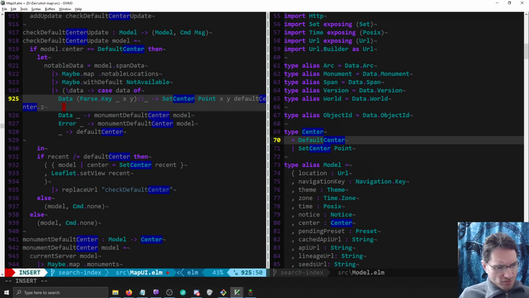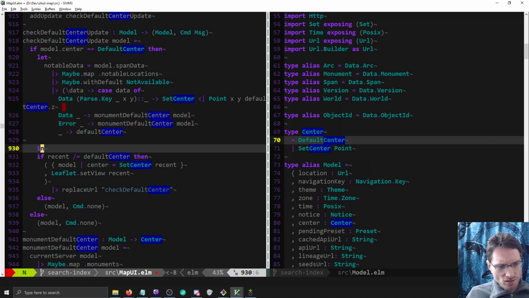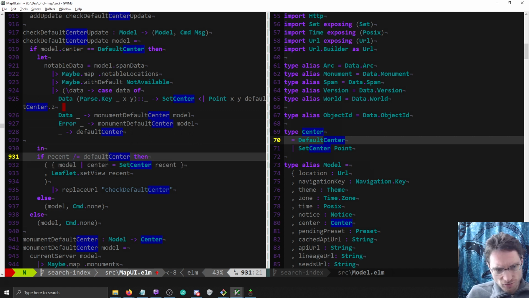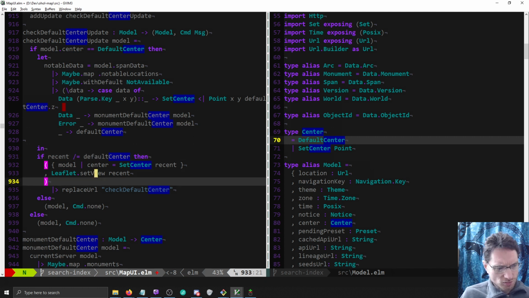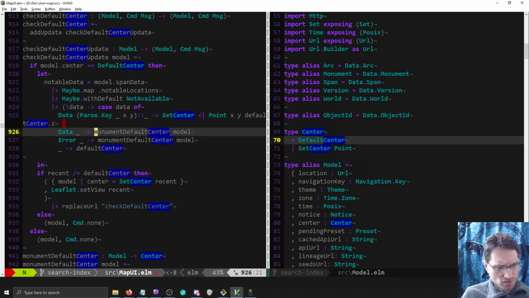If you're not equal to default center, update. Would you want to return set center then? So is this becoming actually just an update of center? Well, we could check this against that default center. We also have the point that's default center, which is how we were doing this setup. That would say it was a set center of default center.